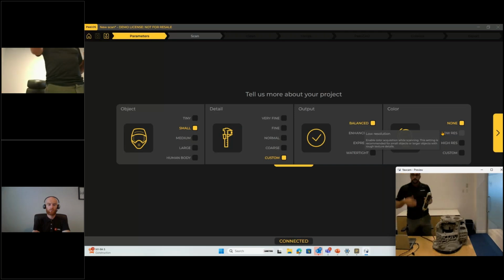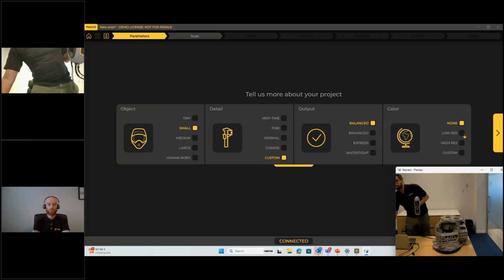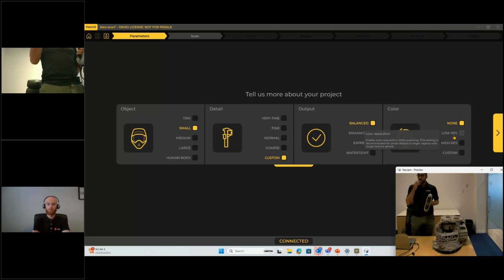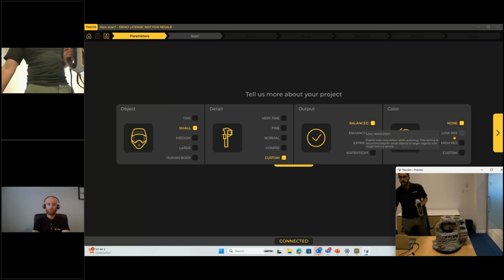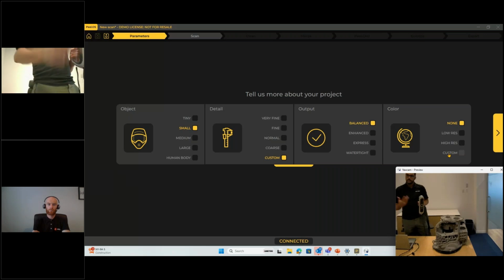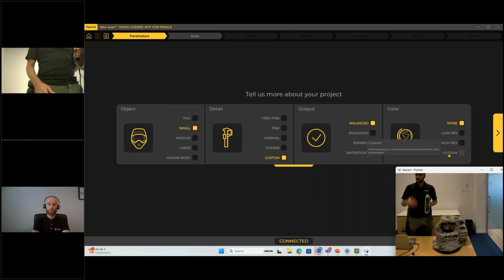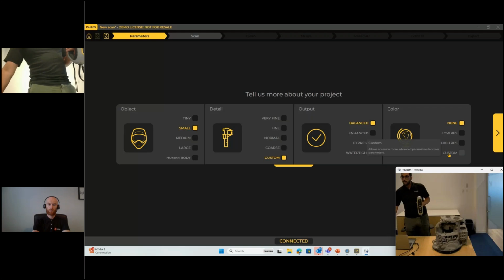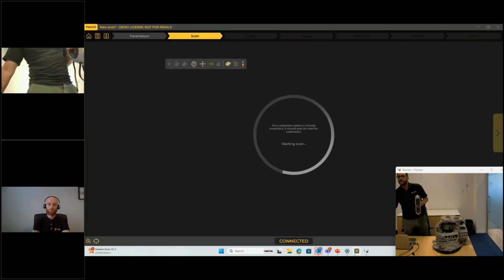For the color, we have as well different options for the quality of the resolution. So low res, and then we have the custom resolution where you can define exactly the size that you want to use. Right now, once this is defined, I will go to the next step. We could just click on next step here or go to the top and then go to the scan.